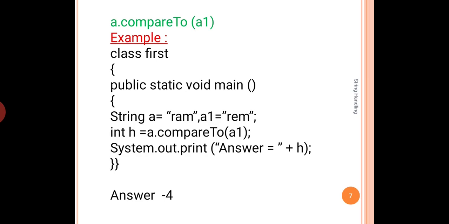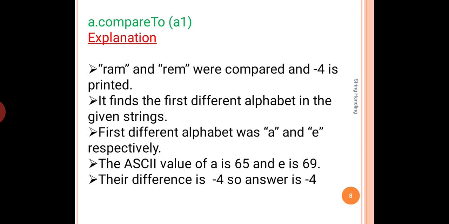The next one is compareTo. This is a little complicated one. Here we compare two strings. Like you can see, I have stored one string Ram in variable a and one string Rem in variable a1. Both of these are compared and the answer is displayed as -4. Now how we got this -4 is that first it finds the first occurrence of a different alphabet. R is common, so it will not consider R. Then it will say that A and E are the first occurrence of different alphabets. It finds out the ASCII values, which in case of A is 65 and E is 69, subtracts them and gives the answer as -4.